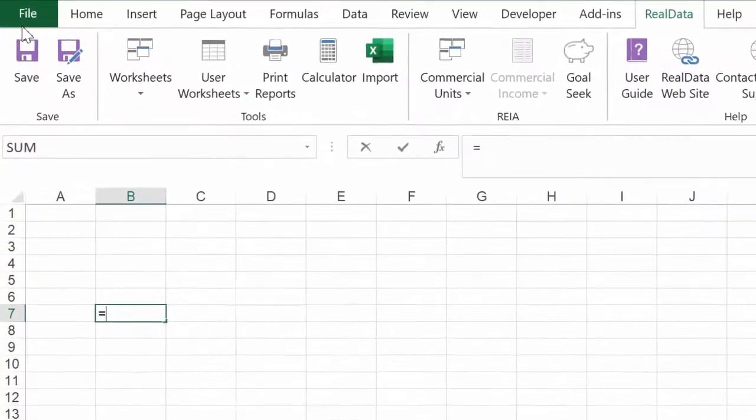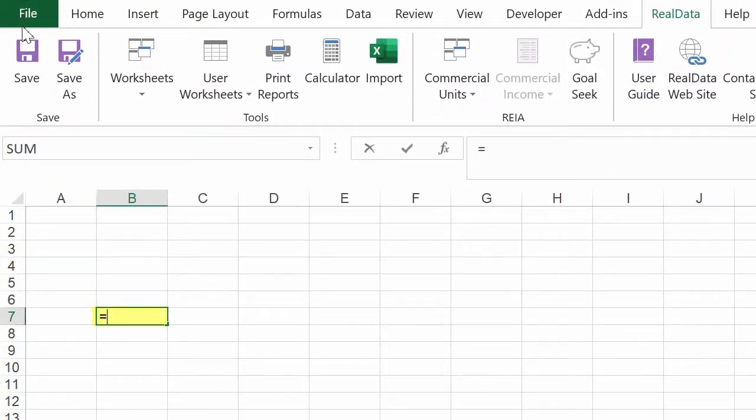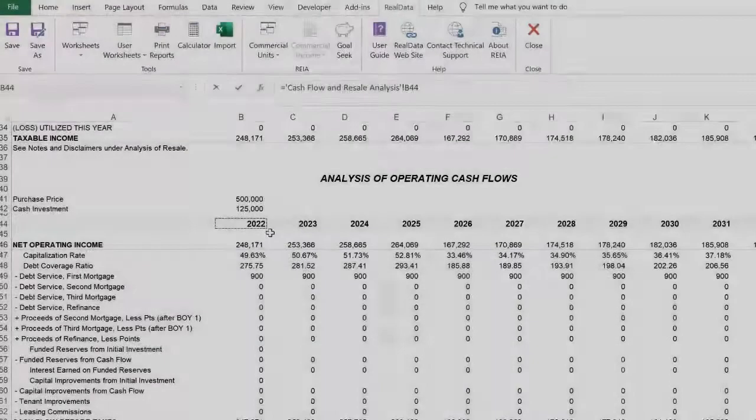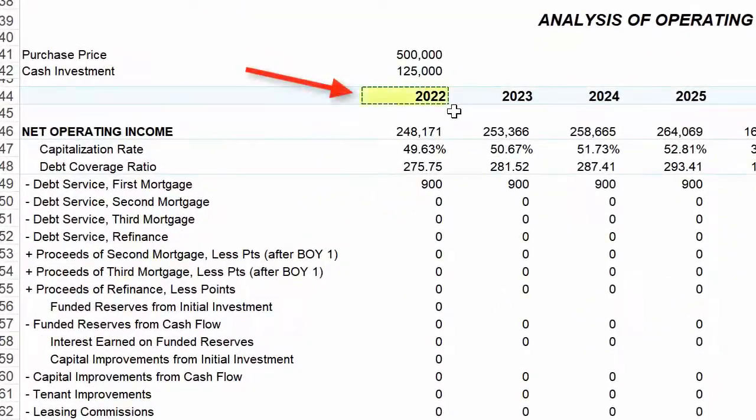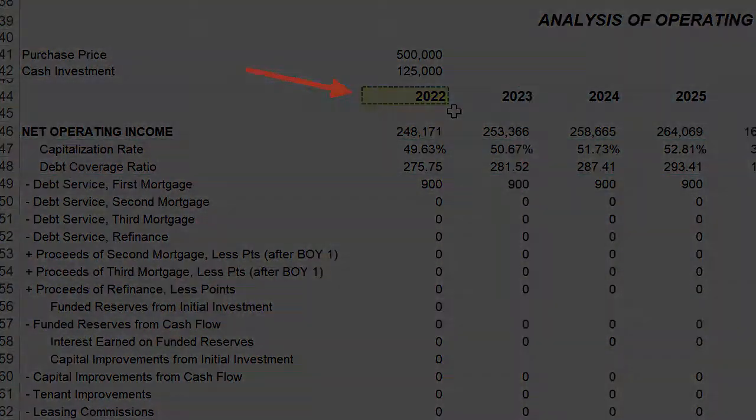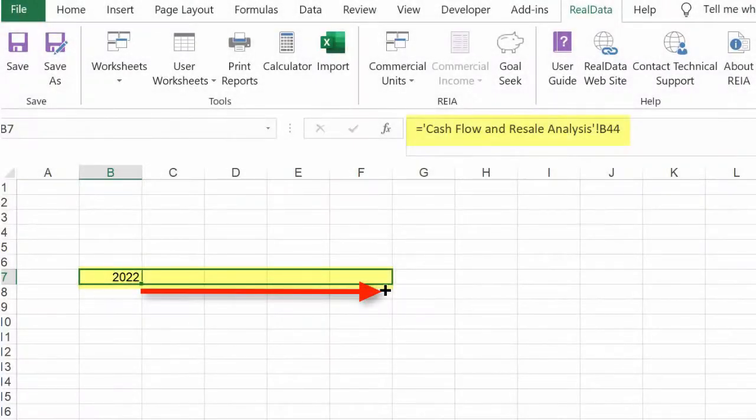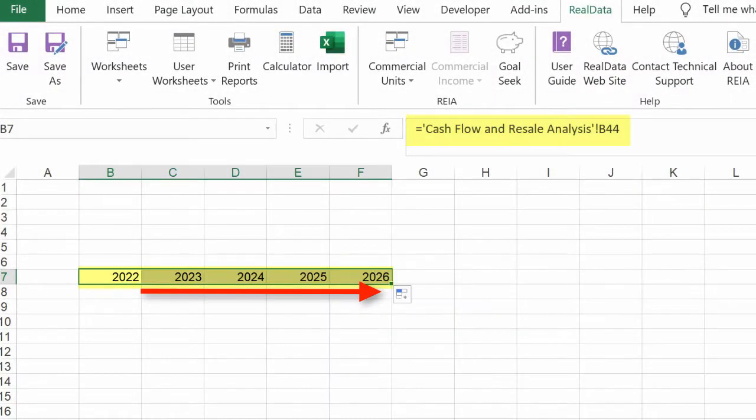Click on the starting cell in your worksheet, then locate the date within our product. Click on that date cell, then hit Return. Now use Excel's drag fill to fill out the next 4 years. Just grab the bottom right corner of your cell with your mouse and drag it to the right.